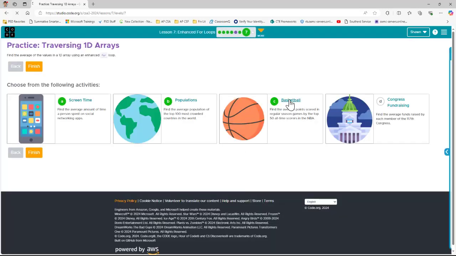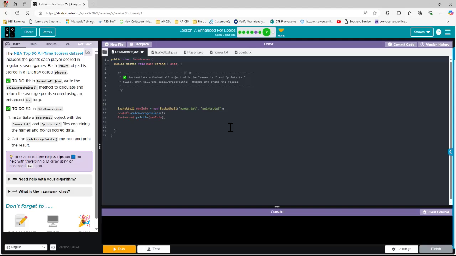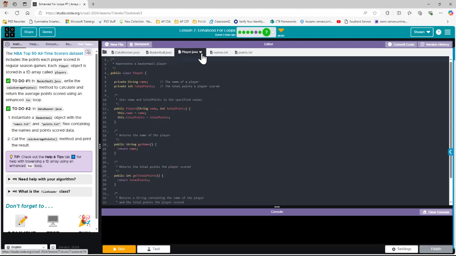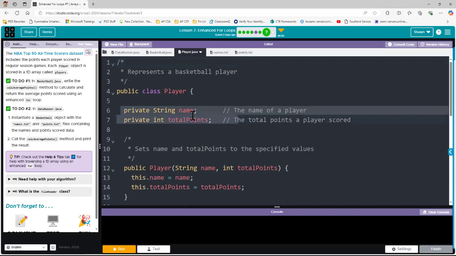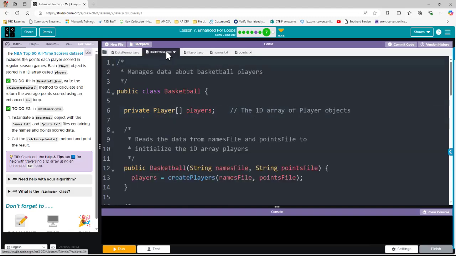I did a couple more in class. So I might as well just show you since we're on this page. If you look at basketball, for example, there's a couple things to pay attention to. We have text files of the name of the player and however many points they scored. Okay. And then the purpose of player.java or that class is to create a player that stores their name and total points for each player. When you have the basketball class, it's going to go ahead and create a one-dimensional array of players and store it in this player array.